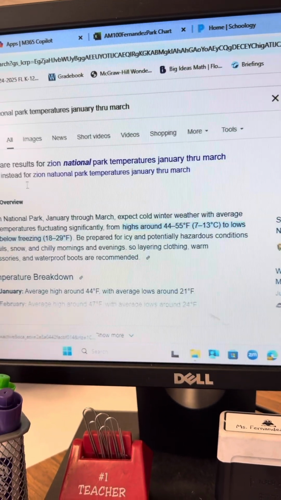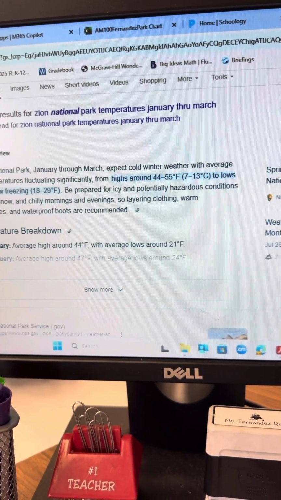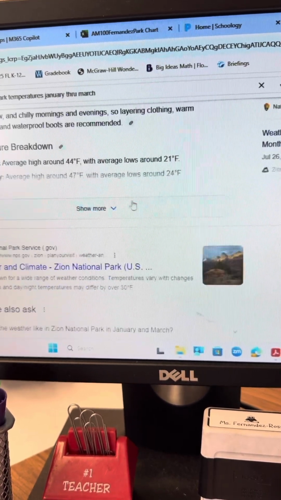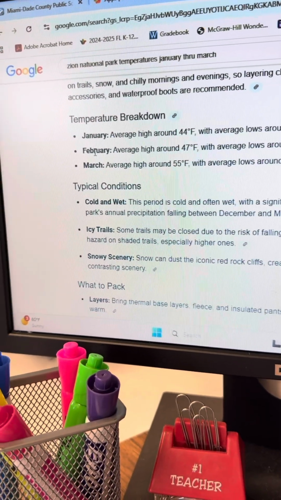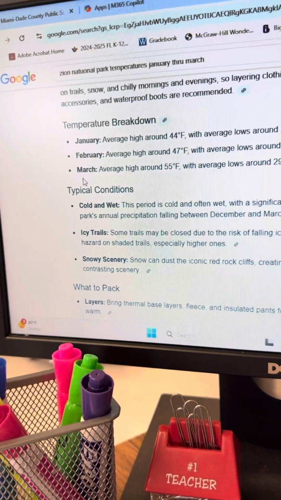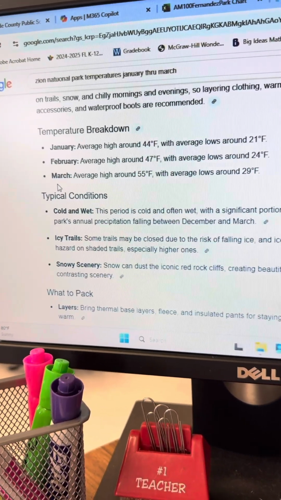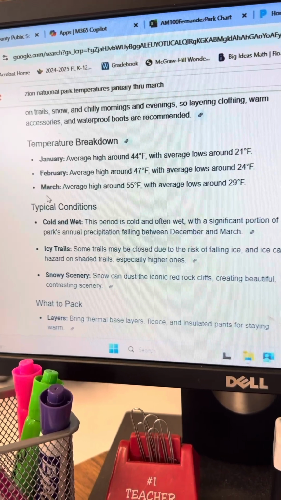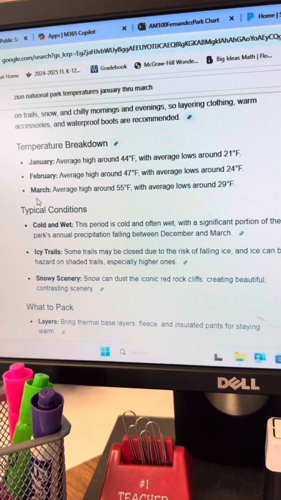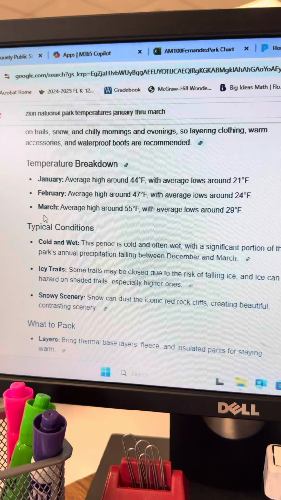And as it comes, there's several things I can do. I can grab it from here, or look what happens when you click show more. Here's January, February, March. Does everybody see that? Okay, it's giving me averages. Do I want averages? No. I want to be able to average in the end.